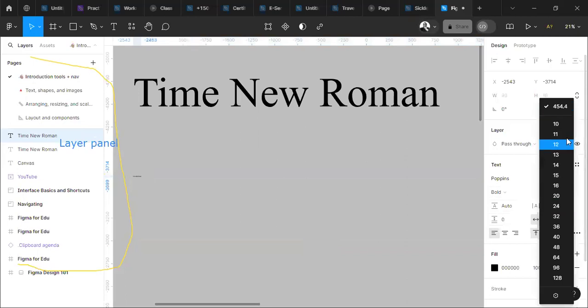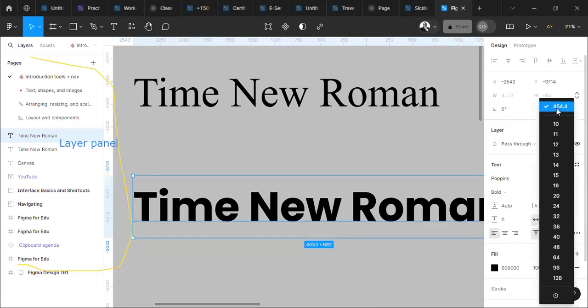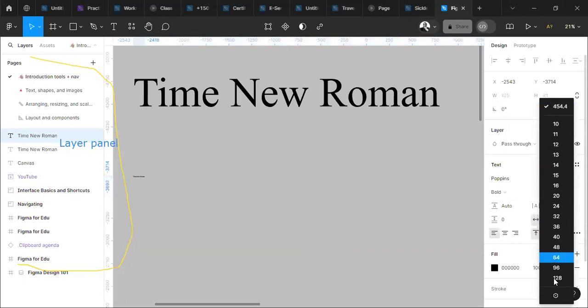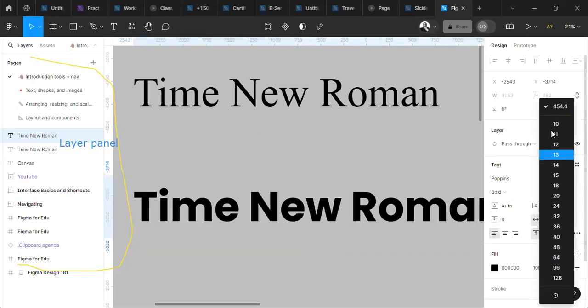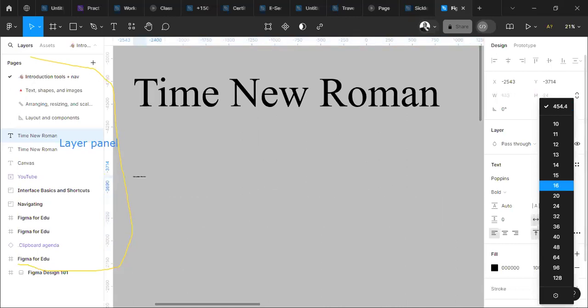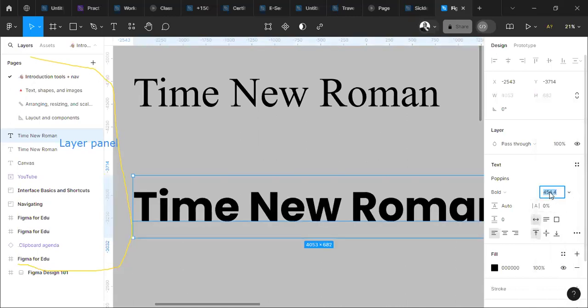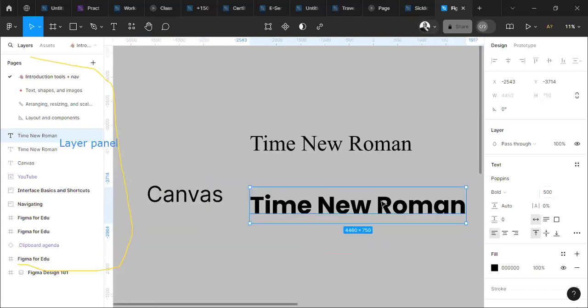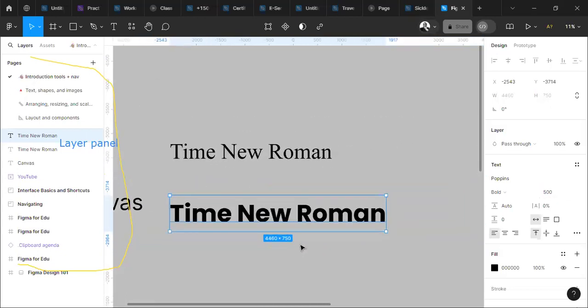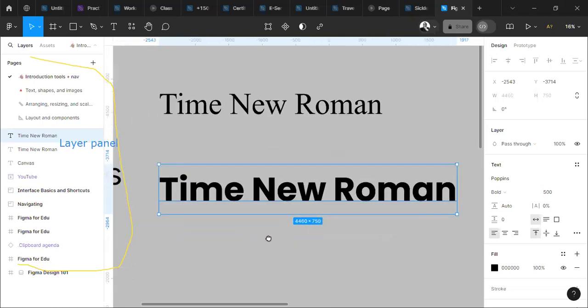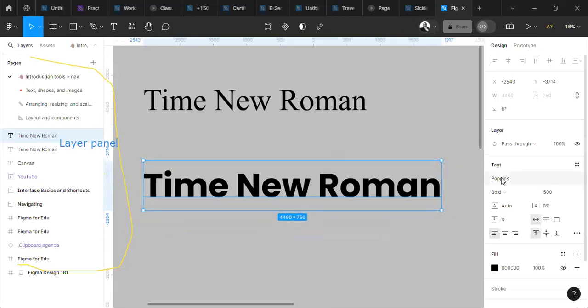This is the size of the font. Now, I've reduced this so much and it's small. The initial size that we had was 454.4. So if I scale down any lower, it becomes smaller, and you can go as high as you want. You can just type the figure that you want in here, 500, and boom, the font has increased in size more. So the font type, the font weight, the size.